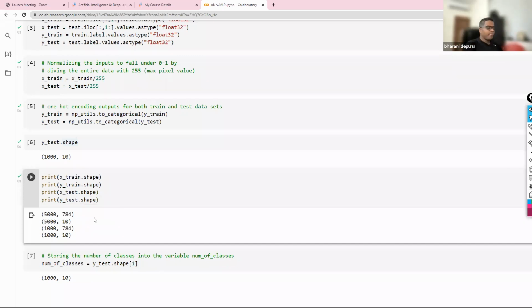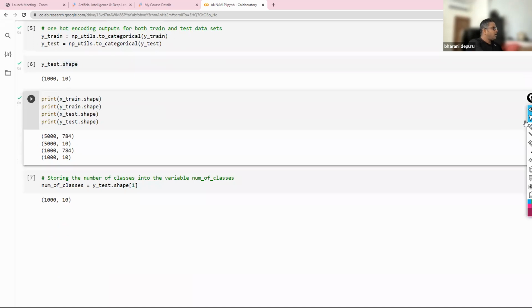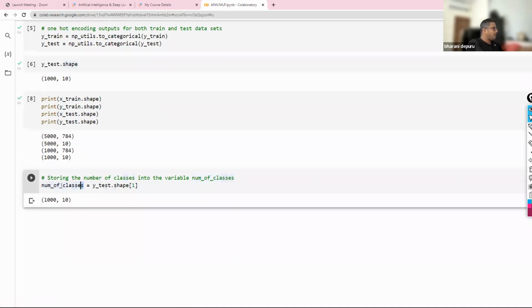All the shapes, right? Your training data has a shape of 5,000 observations and 784 columns. Your training data output has 5,000 observations and 10, because it's a 10 class problem. Given a number, you need to classify whether it is 0 or 1 or 2 or 3, numbers 0 to 9, so you have 10. So it's a 10 class problem. So you have the shape of all the observations. And here, number of classes is nothing but 10.